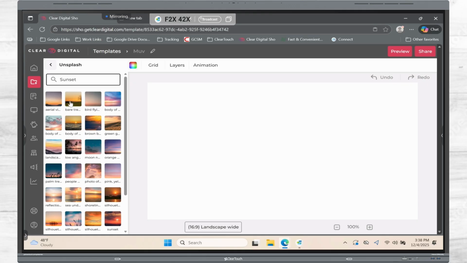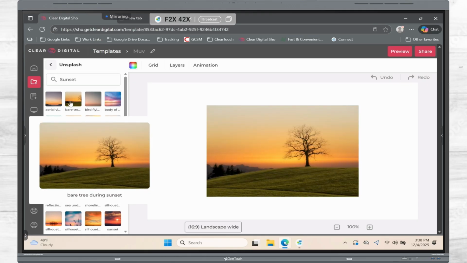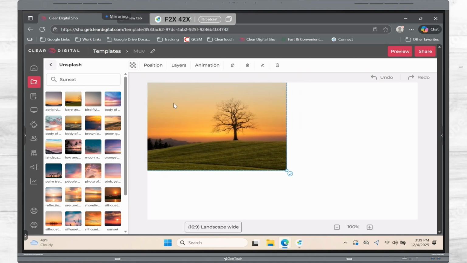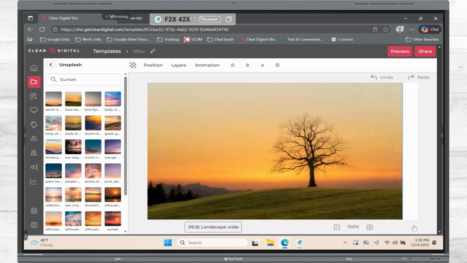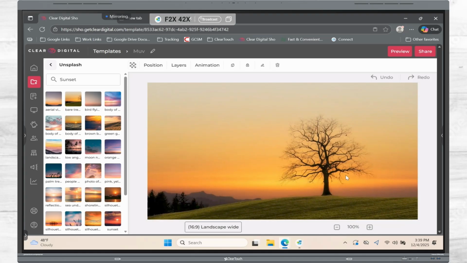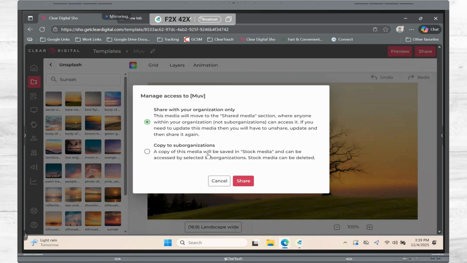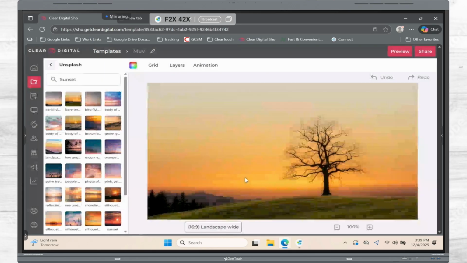And select a picture. We can adjust it to our liking. I want to make sure it's taking up the entirety of the screen. And you will notice there is a lock position. And this will help where if you have multiple people working with a lot of media, this keeps that picture directly in place. Now, I can, of course, share this to my organization, of course, with that share button, as well as a sub-organization as well.